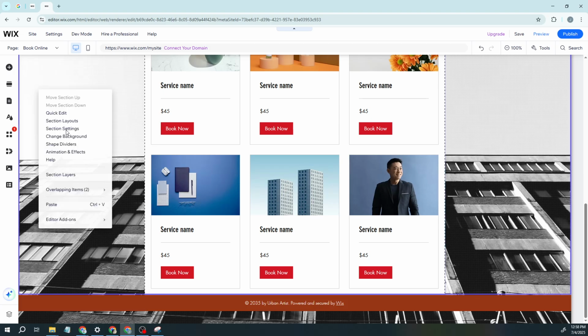If you just want to tweak a smaller part, like a specific section or strip, click on the section you want to edit and then look for the background change options specifically for that section.